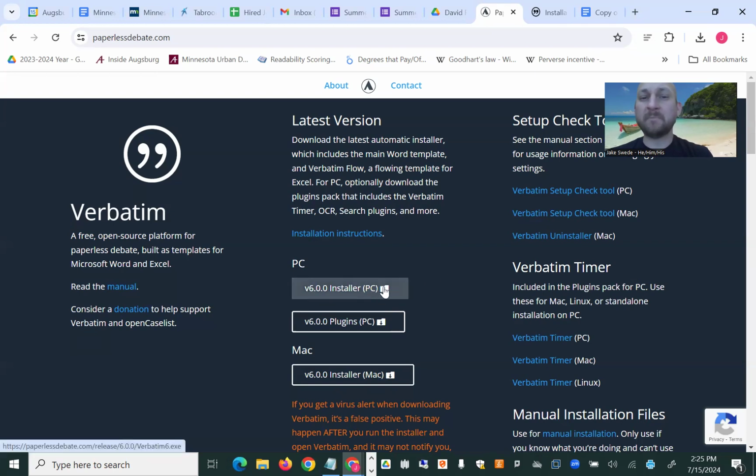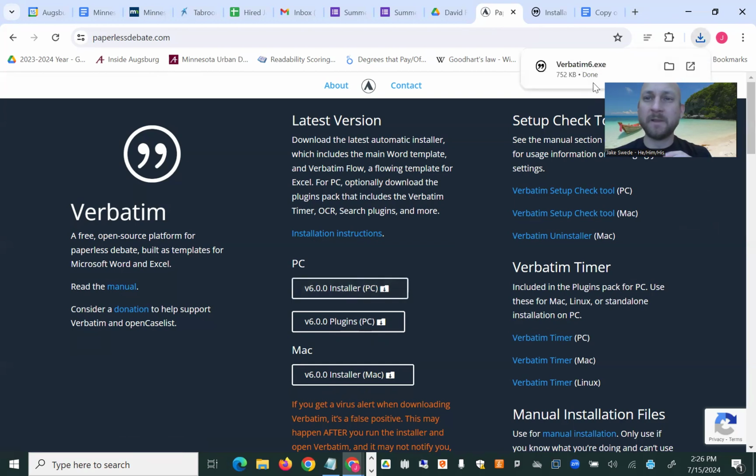If you have a PC, you have two options here. There's installer and plugins. Download the installer first, and then if you need the plugins later, you can use them. I've never actually downloaded the plugins, so I'm not sure what's in there. I'm not sure that you need them or not, but don't worry about it for now. Basically, take a minute, download this, and then open it up.